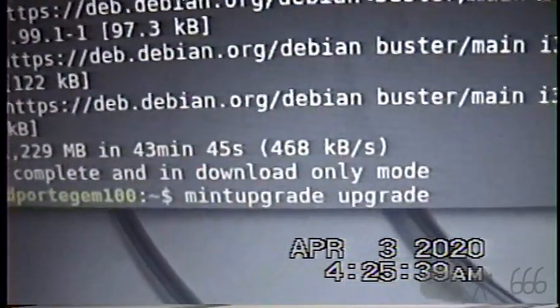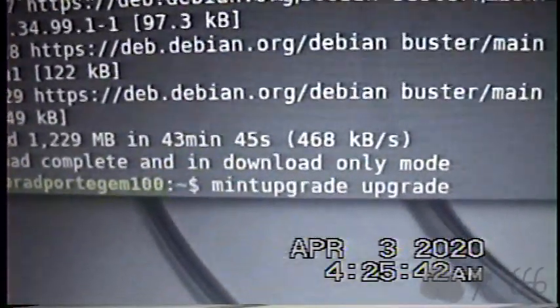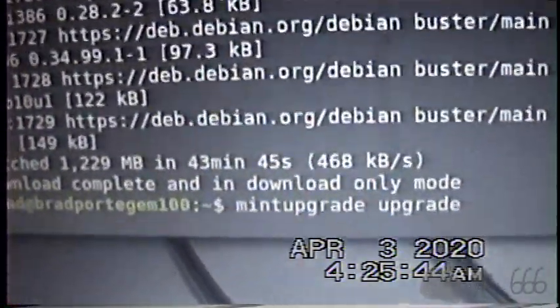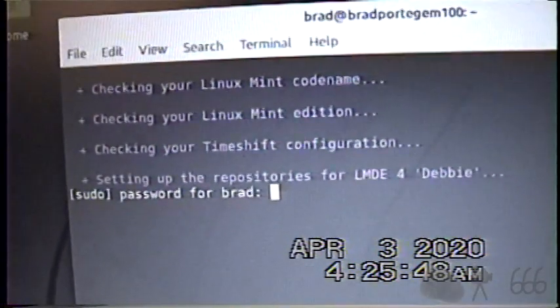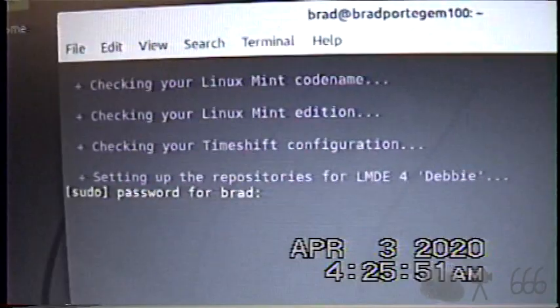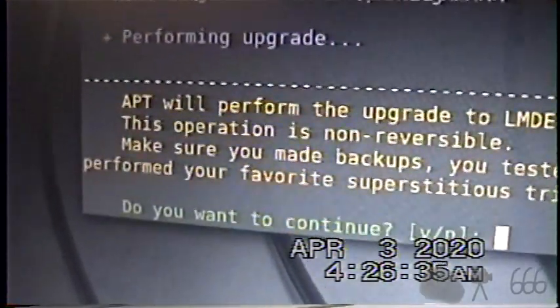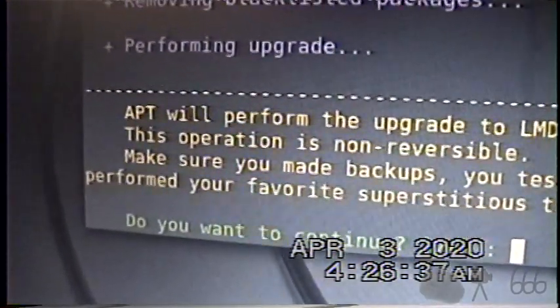And now comes the irreversible part, actually running the upgrade. So we'll let it go. Well, we'll enter our password, then we'll let it go. This is your last chance to stop when this shows up.